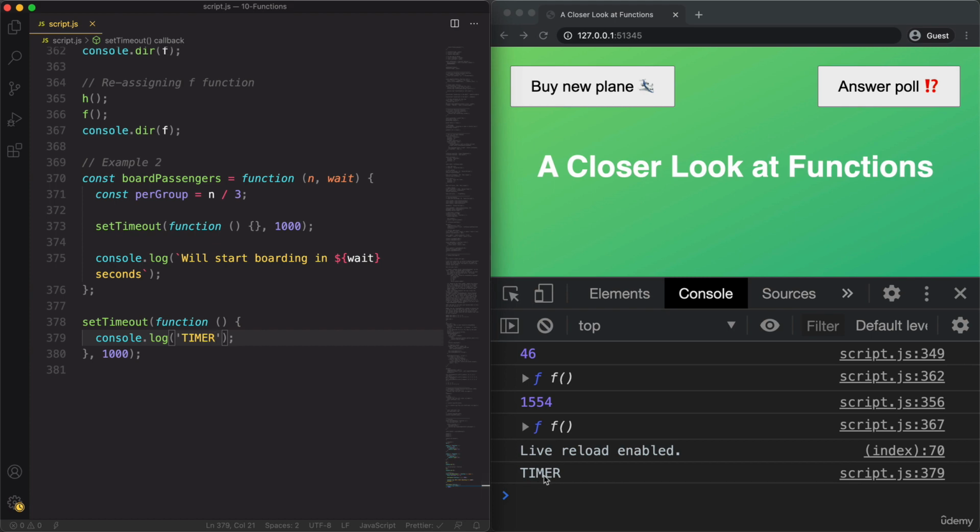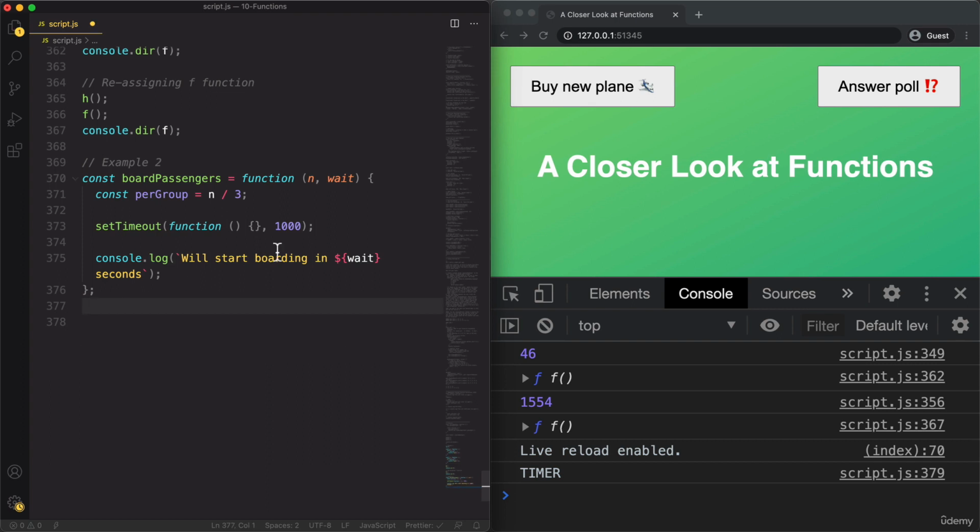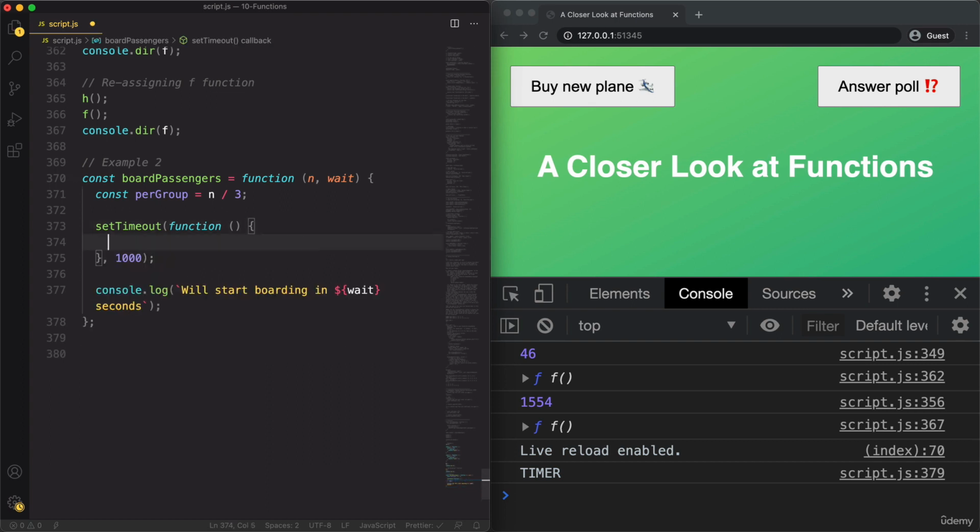So if I save this now, wait 1 second, and then here you see the timer appearing. So I'm going to do that again. Okay, so you see that after this 1 second, this function was executed. Okay, and so this, as we already learned before, is essentially a callback function. And in this case, it is literally called later. So in this case, after 1 second.